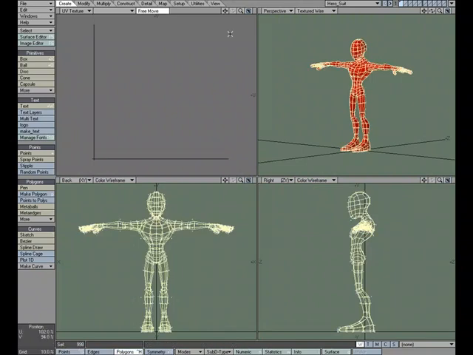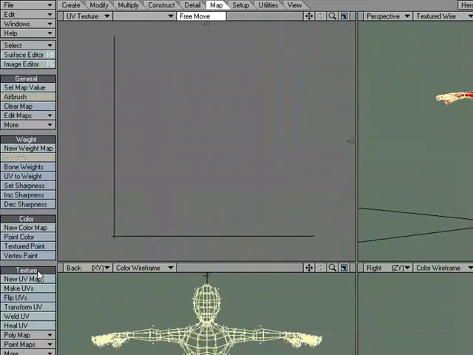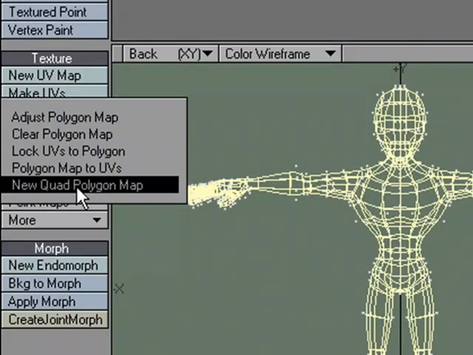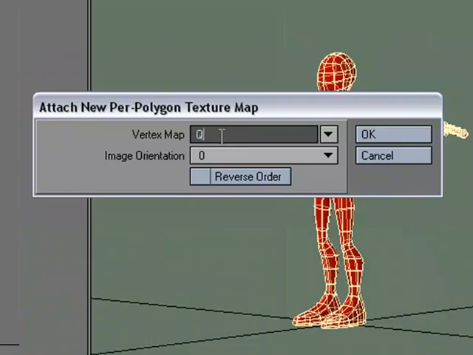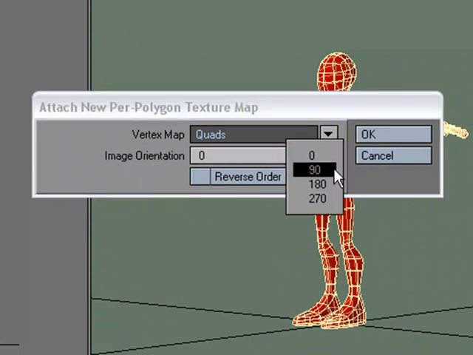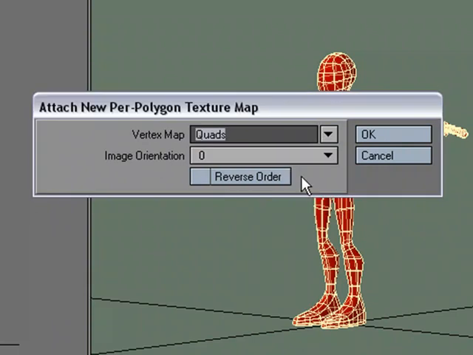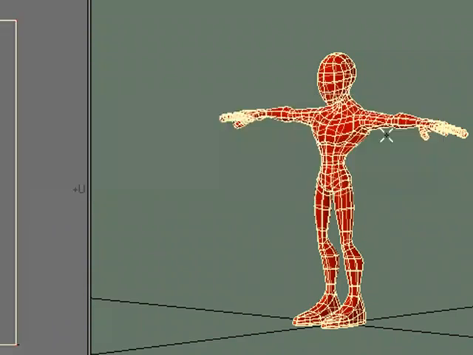To do that, and again it's going to be a quick and dirty map, I'm going to go over to the Map tab, and under the Texture subheading and Poly Map, I'm going to choose New Quad Polygon Map. What this is going to do is allow me to name it, and I'm just going to call this Quads. That'll work. And I'm going to leave the image orientation to 0. I can rotate it 90, 180, 270, and I'm not going to choose the reverse order. And I'm going to click OK.